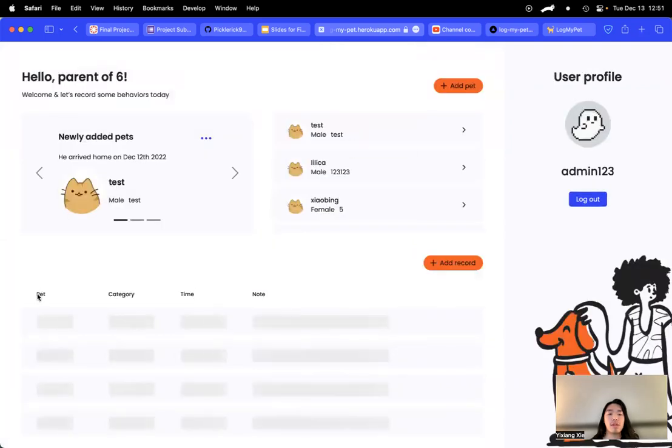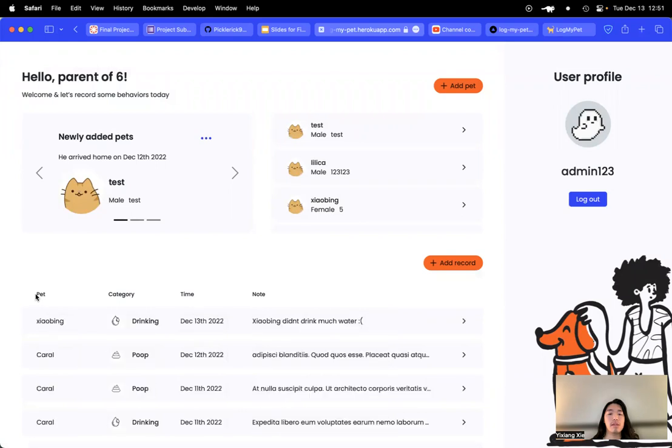We also changed the record section here. So for each of the records, you know which pet it is, and the design is changed. It is more consistent with the pet section here, and it also allows people to click on a full item, so you don't have to click on the kebab menu icon here like previously.